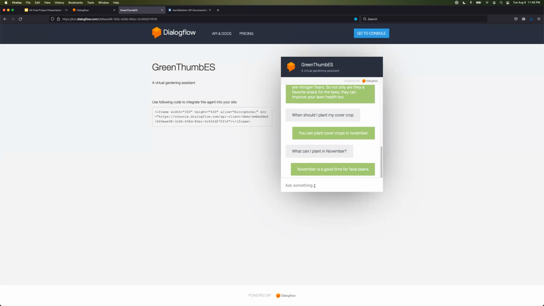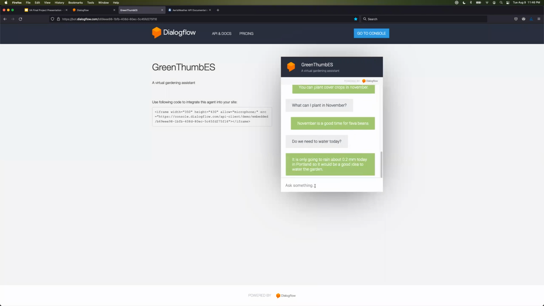Let's see if we need to water today. Oh, yes, indeed. We did actually get a little sprinkle today, which was nice to break up all the sunny weather we've been having with a little bit of moisture, but not quite enough. So it is, in fact, a good idea to water the garden today. I hope all of you remember to do so.